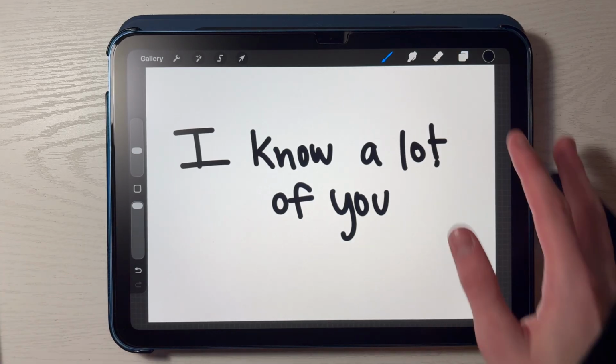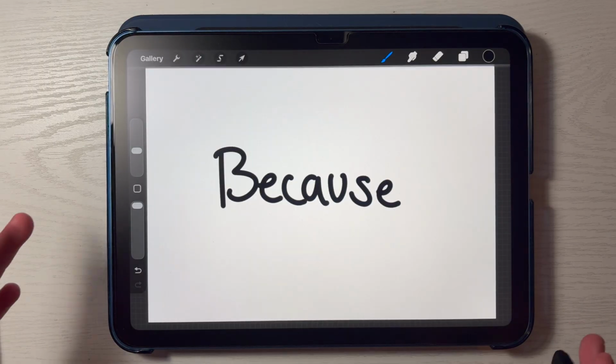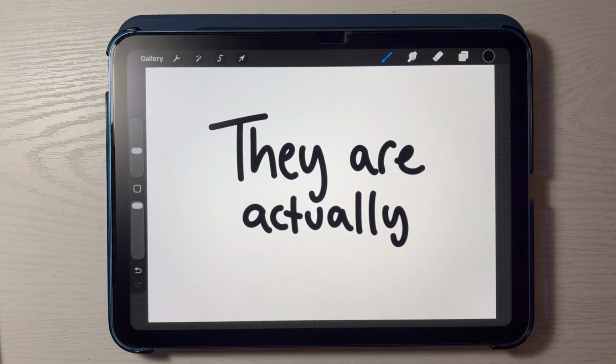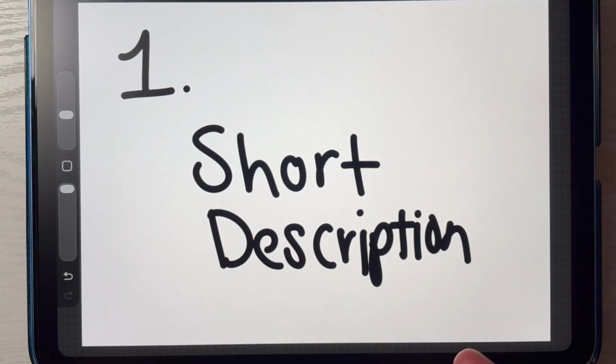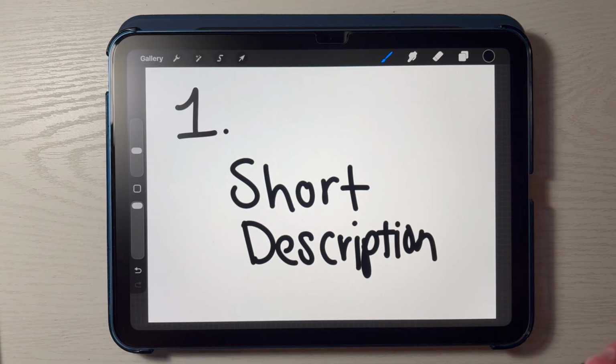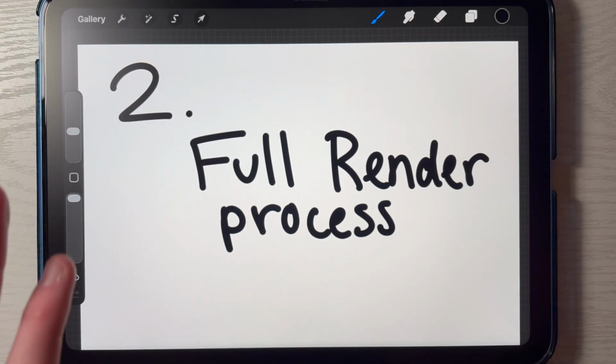I know a lot of you don't know what these are, and that's the entire point of this video, because believe it or not, they're actually pretty helpful. I'm just going to start out with a short description and an example of each one. Then, to really drive it home, I will show the full process of rendering with my favorite blending modes.